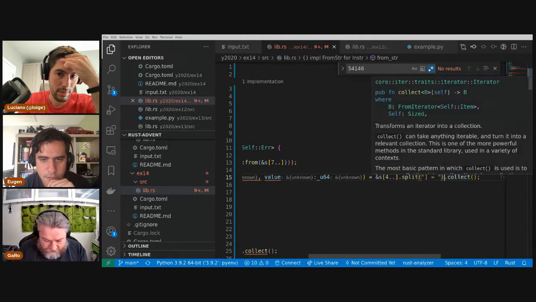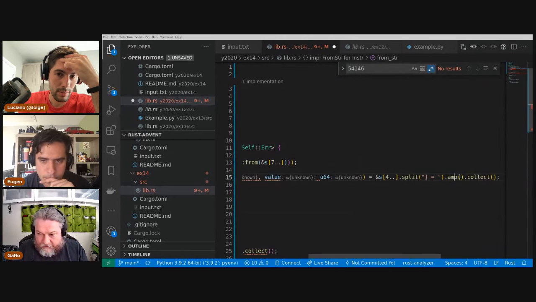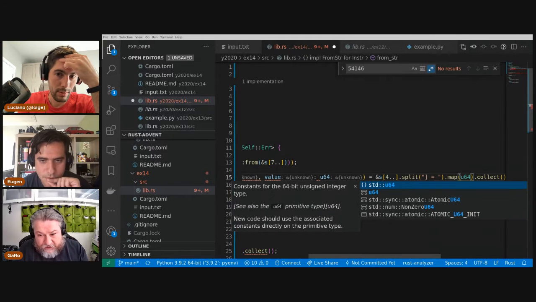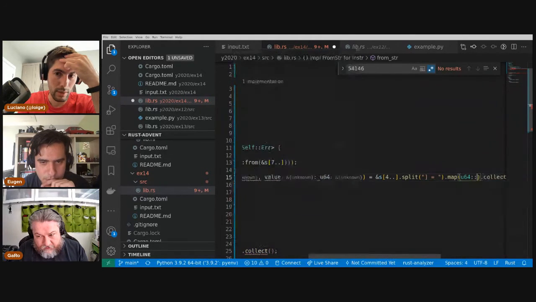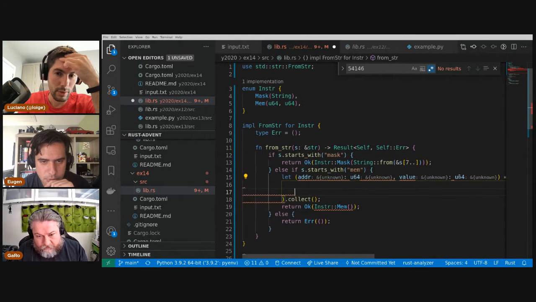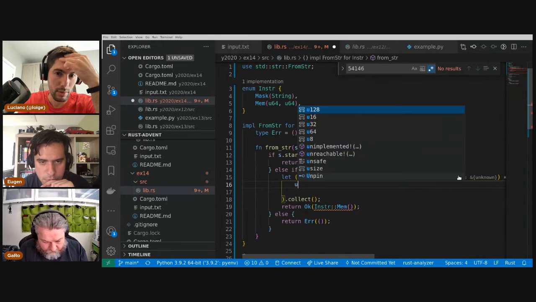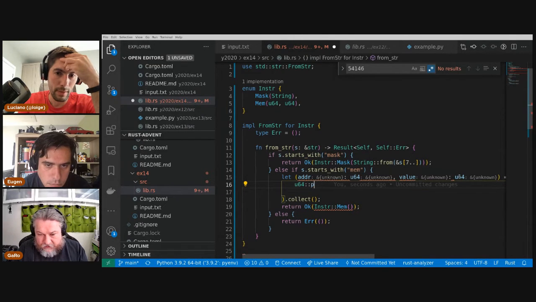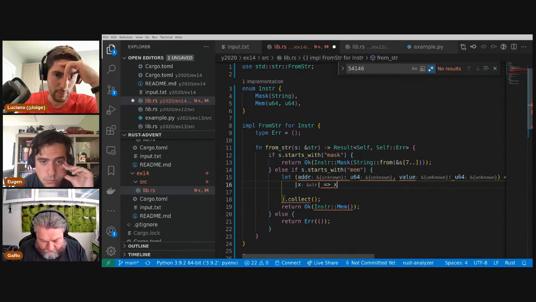Collect. You want to change the type, mapping it to u64 parse. There is something like that. I think u64::parse might actually work. Then try to do S as a variable, or X, whatever you want to call the current value. And you need to use the pipe, and then do X.parse.